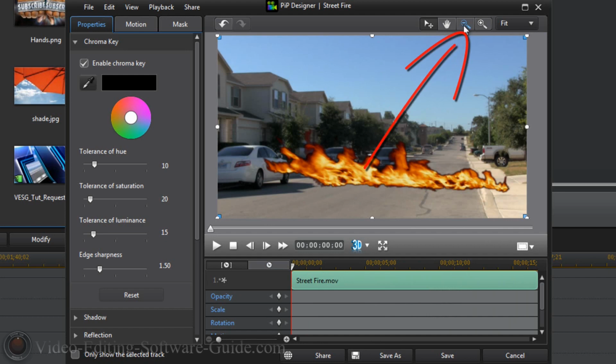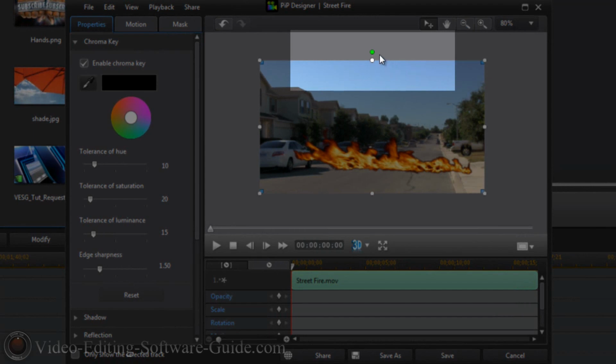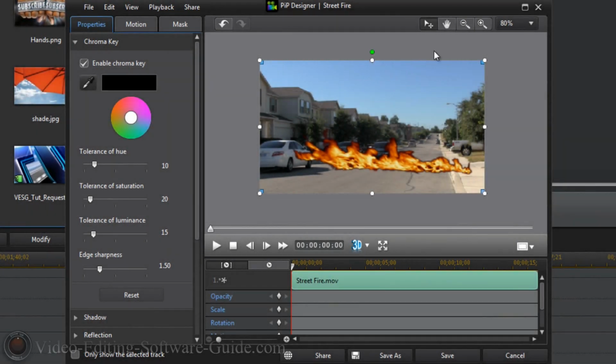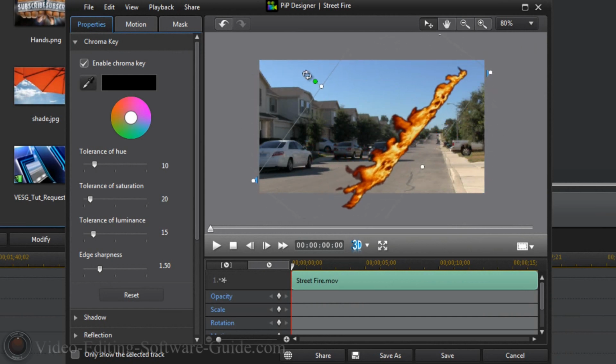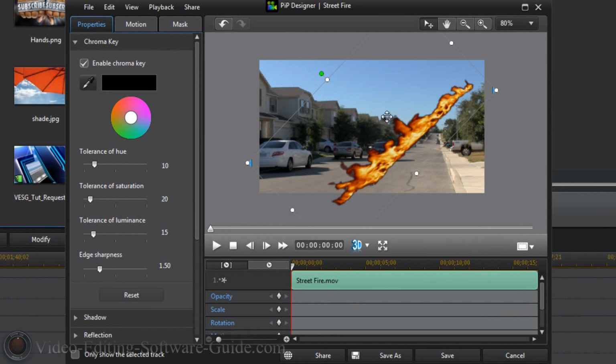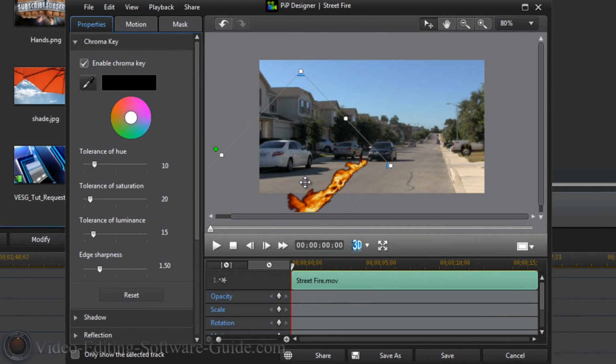So first thing I'm going to do is hit zoom out. The reason why I did that is because when you hit zoom out, you can now see your rotation tool here. So if I put my cursor over this little green dot and left click, I can now rotate my flameage. Now that I got it rotated, I can line it up with the tire.